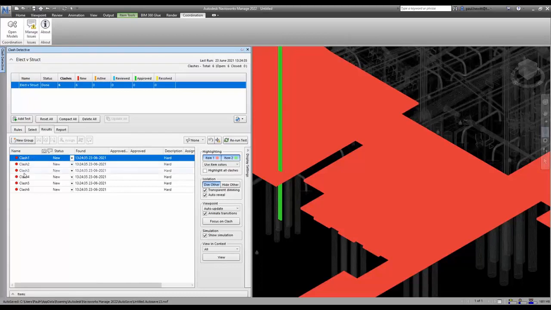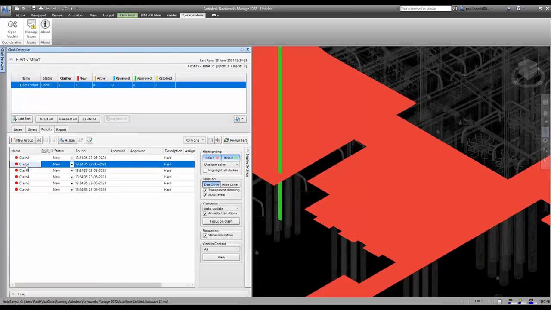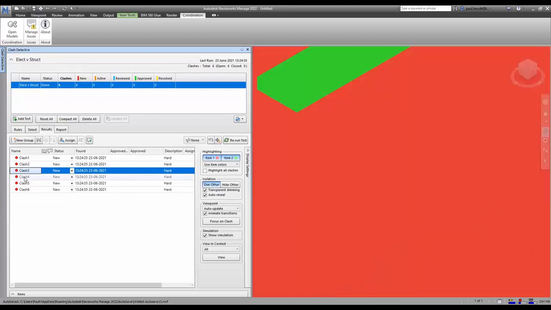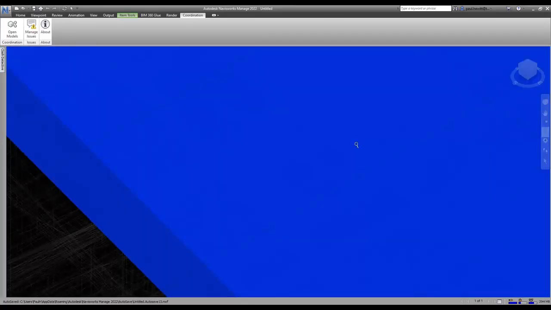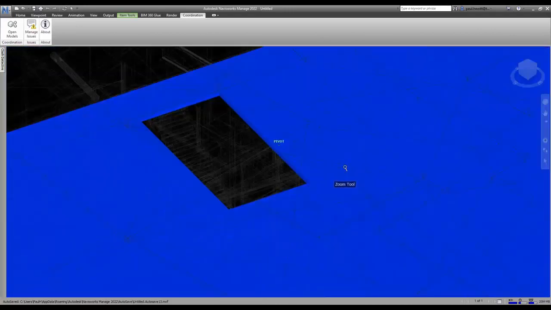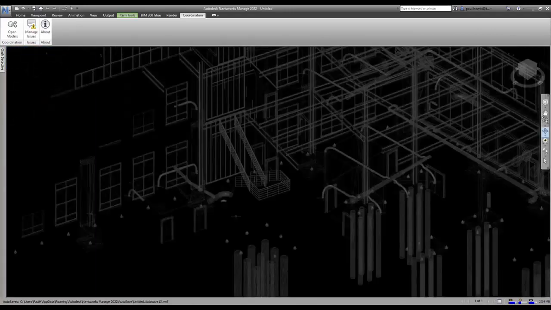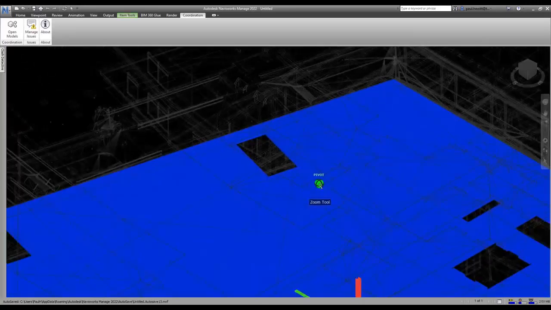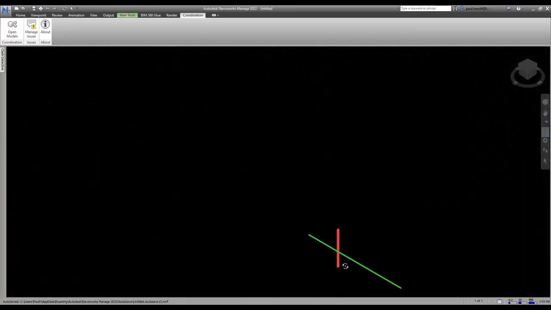Once we've run the test, it'll then come back with how many clashes it's found between those objects. So here's our clashes, 6 of them in all. And each one I select, it will actually show me in the view. So once I've selected the clash, let's zoom out so we can see the whole of the area that was affected. And here we can see our clash between the two objects.